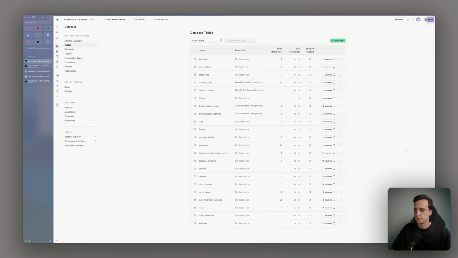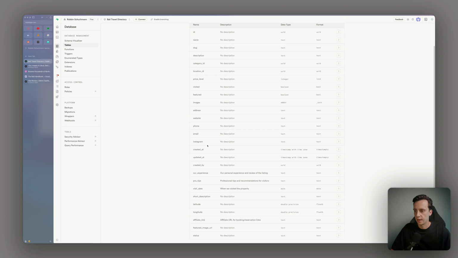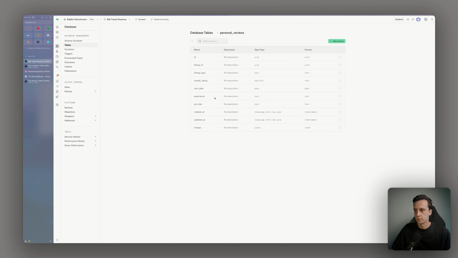Let me enlarge this. So we have the listings. And then in the listings table, we currently have our experience and pro tips. But what we're currently doing is we are replacing this with the personal reviews, experience, and pro tips. So we're going to use this specific database table for the reviews.